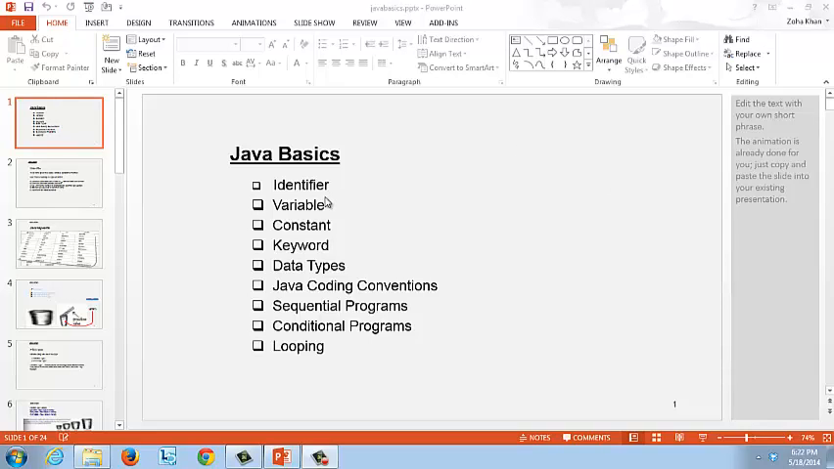Today we'll be discussing the following topics: identifiers, variables, constants, keywords, data types, Java coding conventions, sequential programs, and conditional programs.